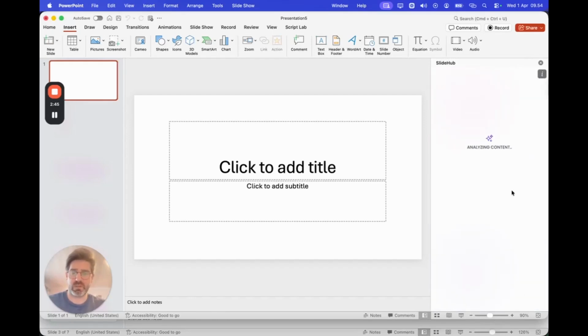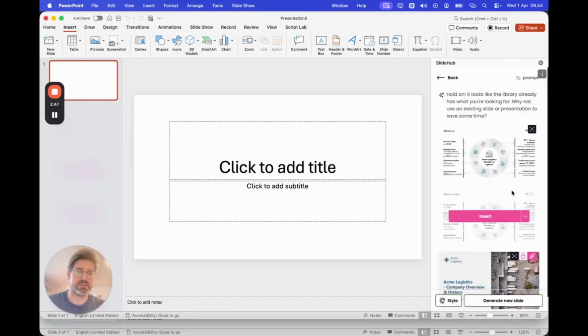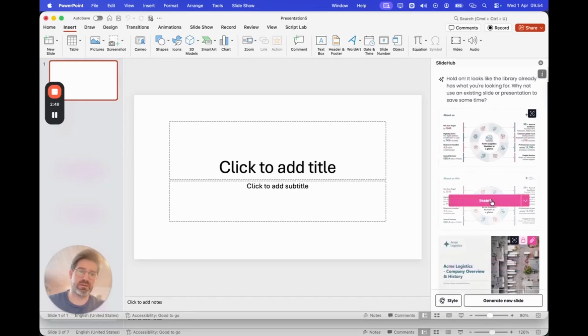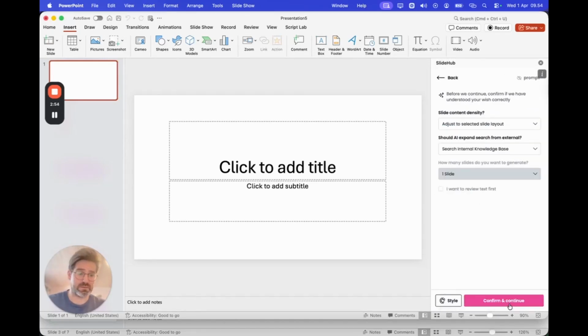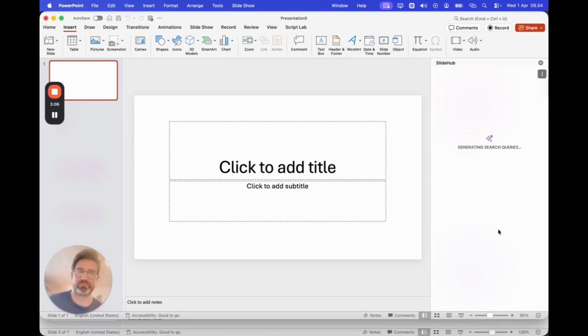Cool. The first thing the system does is check whether we already have slides on this topic. As you can see, there's actually quite a few, but for the purpose of this, I will generate new slides instead. I'll use the internal library, and I want the content to match whatever layout I choose.